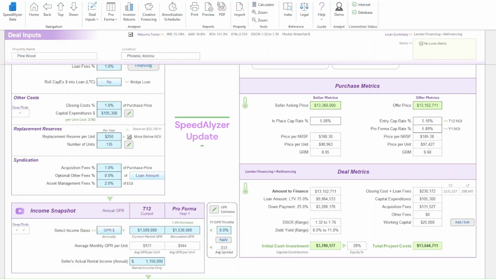We interrupt this tutorial for an important update. In the Closing Costs section, the percentage you enter now displays its real-time dollar amount in the Deal Metrics section in the cell labeled CC. The adjacent cell labeled LF shows your loan fees. Also, make sure the returns ticker above is checked for these metrics to appear. Now back to the tutorial.